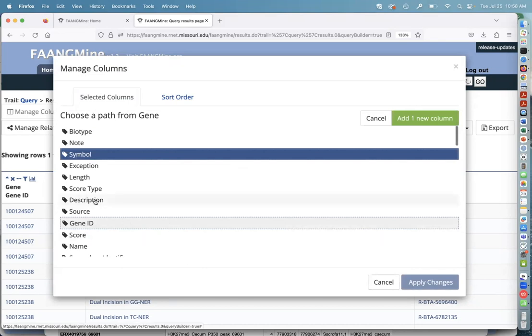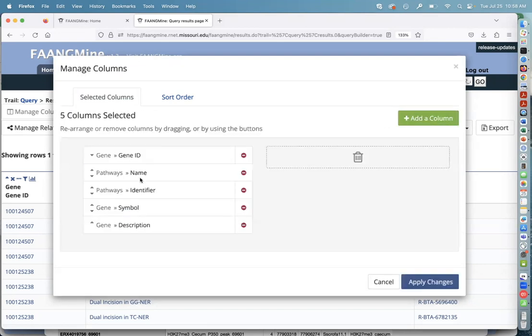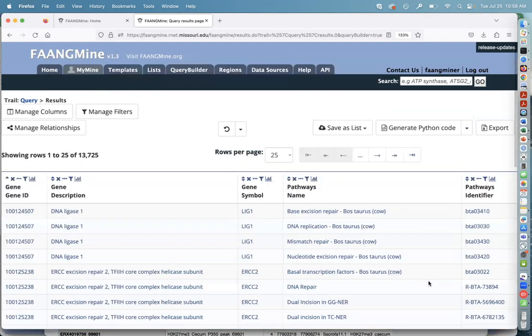Actually, I want to add description also, in case there are descriptions. So I can click add two new columns, and you can see here that they've been added. Actually, I want my symbol and my description to be up close to the ID there, so I've rearranged the order. Now I can click apply changes and they're here.